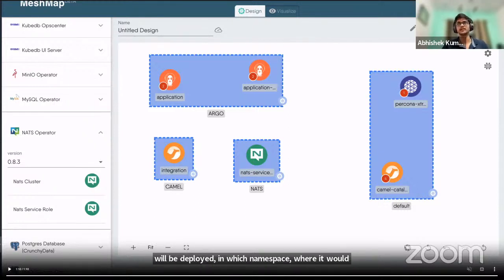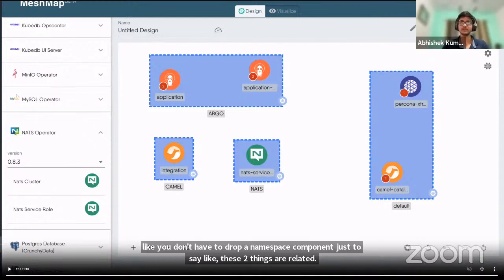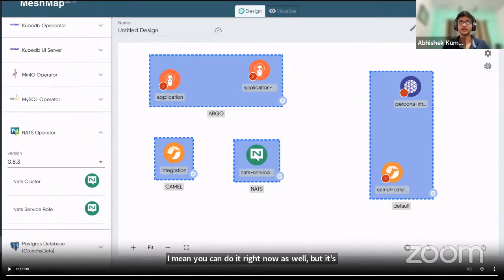Other than that, you don't have to add your namespace explicitly. Like you don't have to drop a namespace component just to say these two things are related. I mean, you can do it right now as well, but it's not important. So as you have seen in this video, I think that's very self-explanatory. Yeah. And since we are over time, I would just stop myself here. There is a lot of things to talk about, but I'll stop myself.